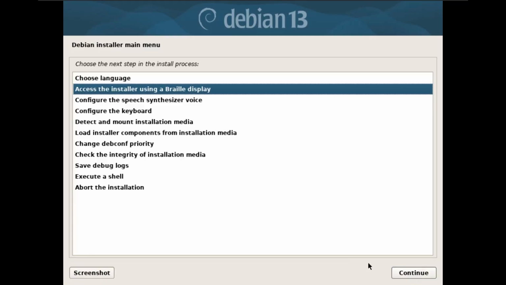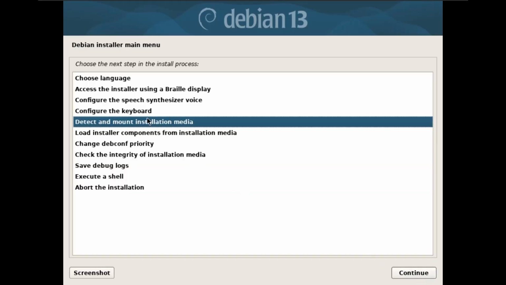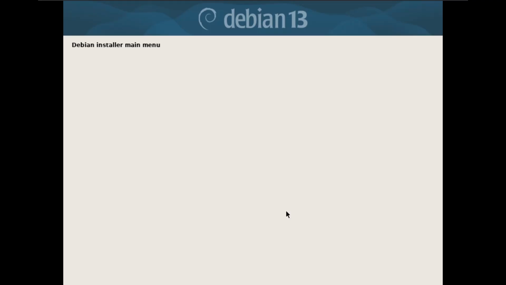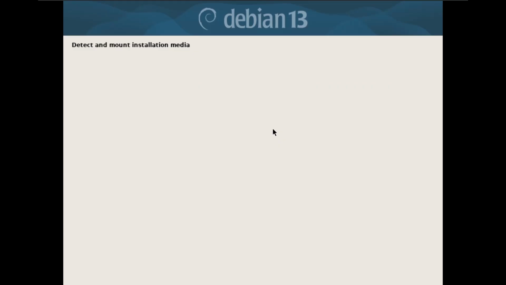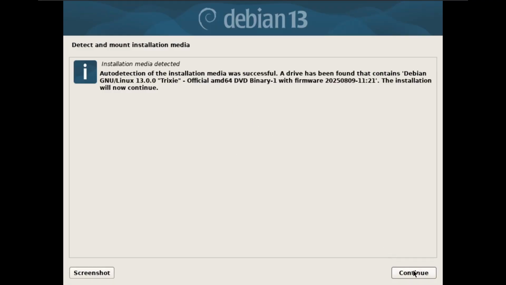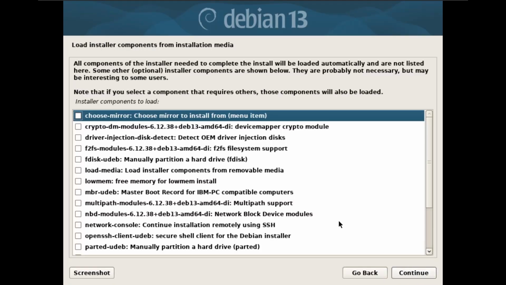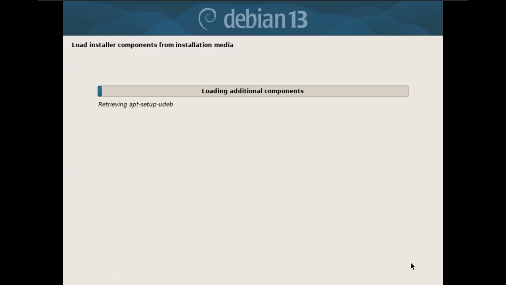Continue. Continue. Okay, we don't want braille display, speech recognition. The keyboard, so let's configure that. American English, okay. Okay, let's now detect our installation media. This is gonna basically detect the part where the programs and stuff is installed, so let that do its thing. Okay, as you can see, it's detected, so let's just continue. Load the components. We don't really need any of these extra components, we're just gonna continue.